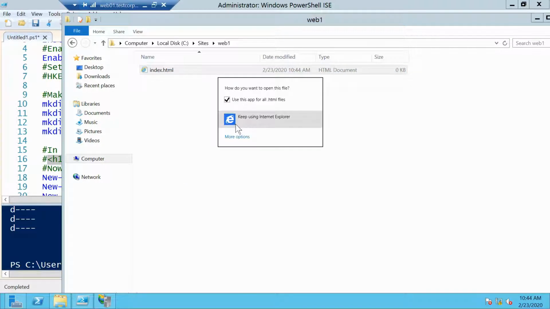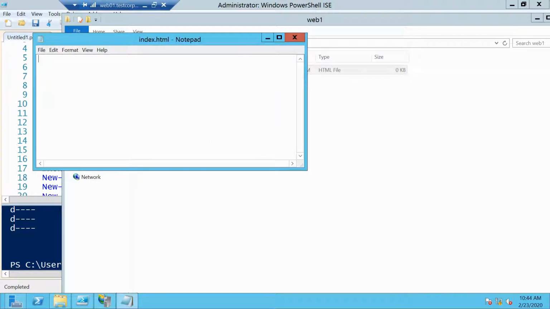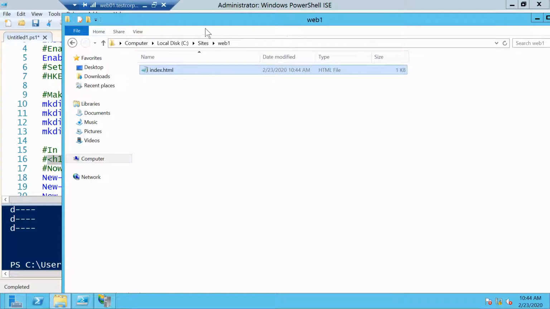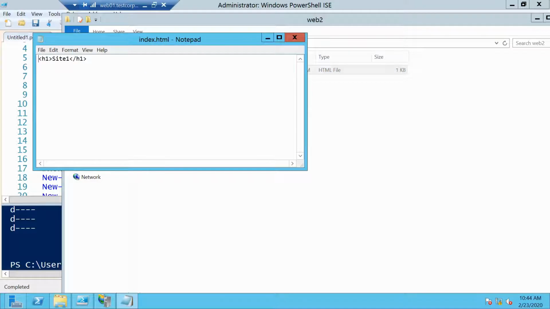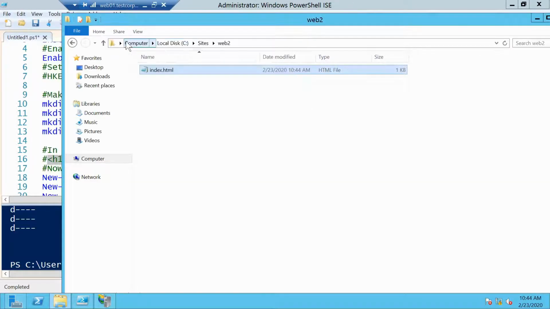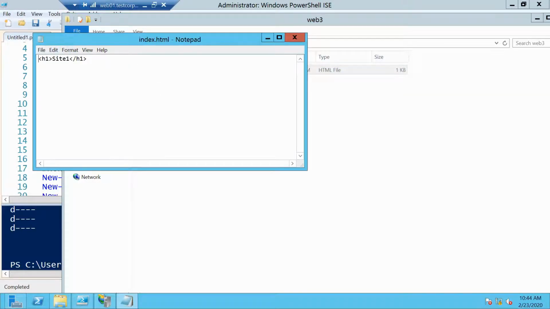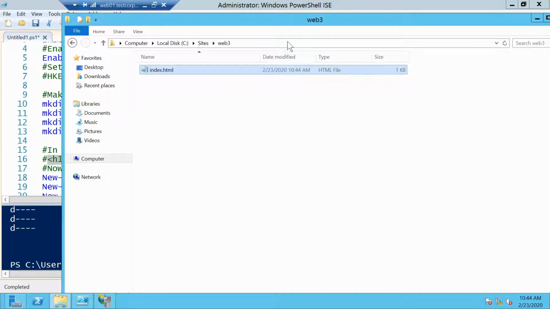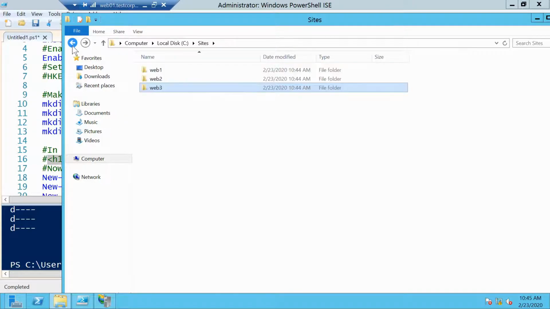Let's open it with Notepad. And this will be site 1. This will be site 2. And this will be, of course, site 3. So now we have a unique way to identify the sites that we navigate directly on Internet Explorer.